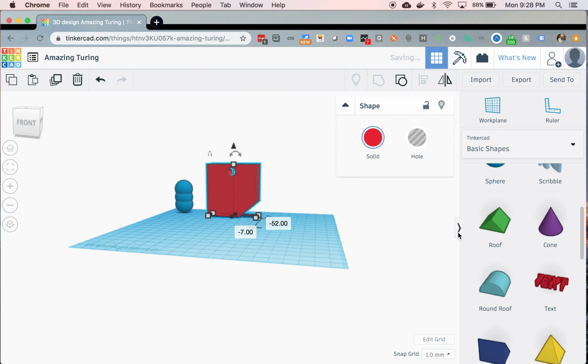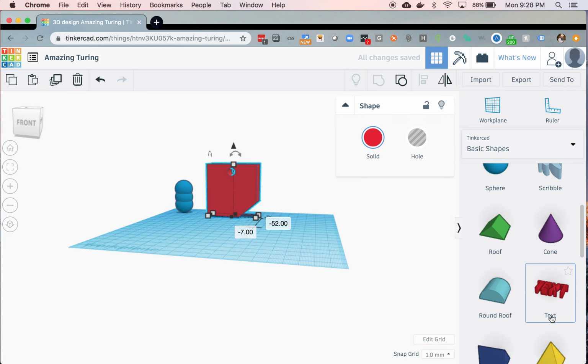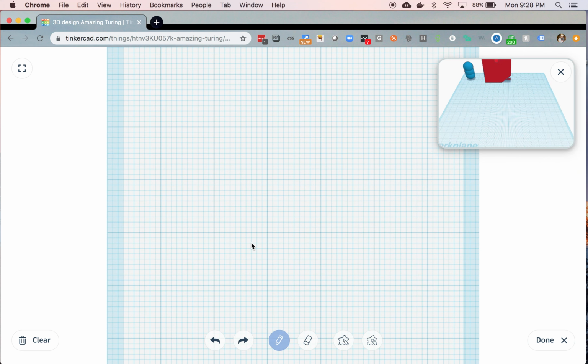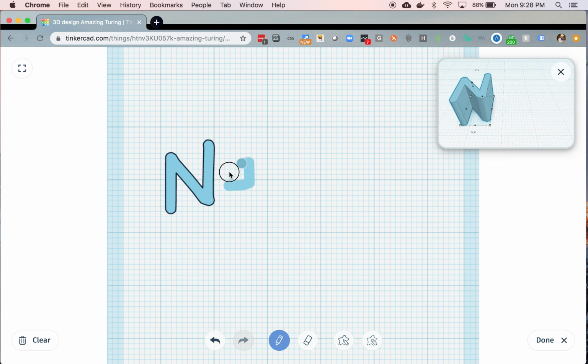And then the final thing I want to show you is the Scribble. Very cool tool. Here, we'll drop it here, and then I can basically scribble out. Let's say I wanted to create my name, N-E-E-L.